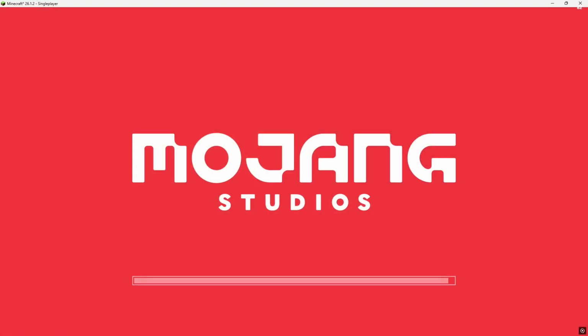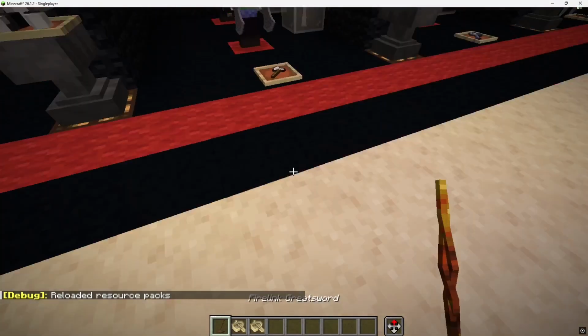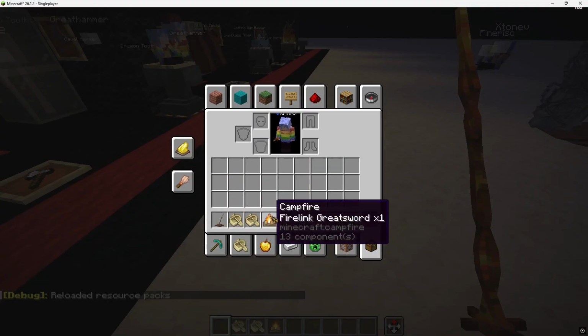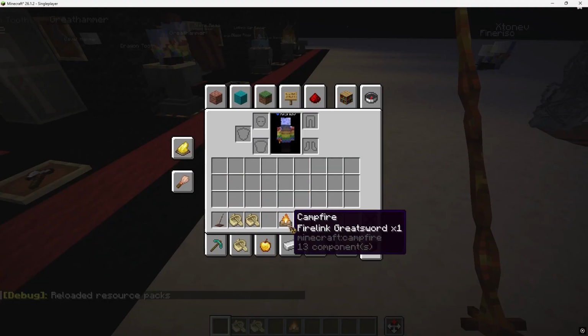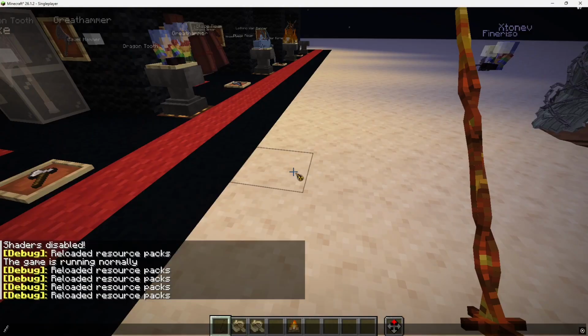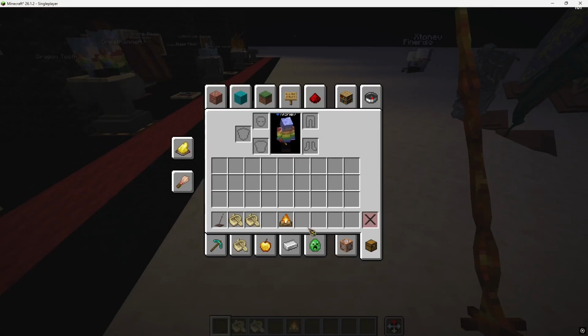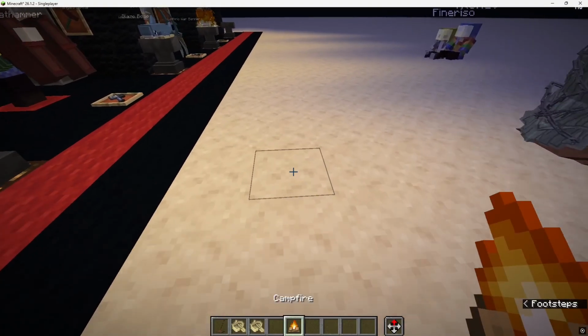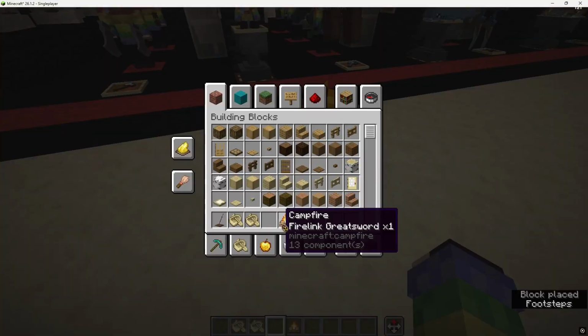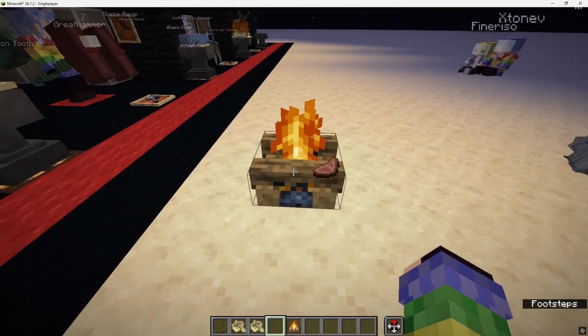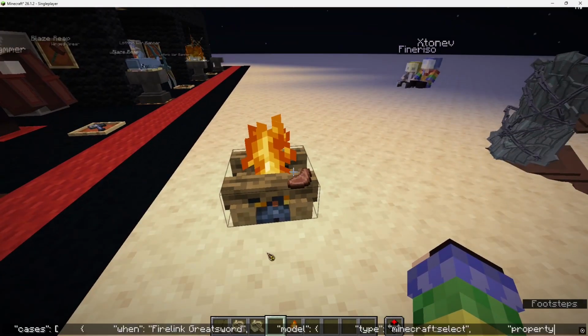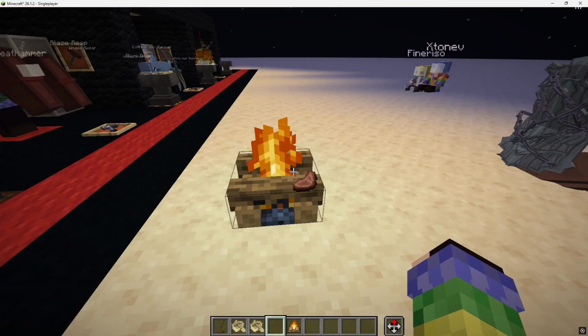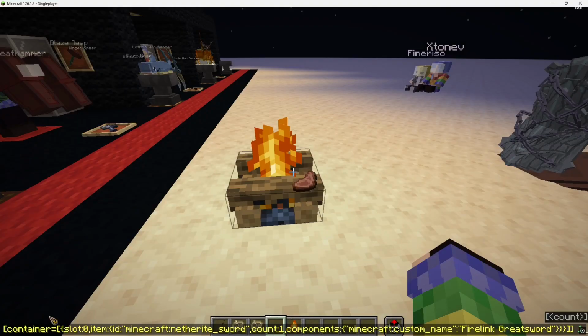So that I can show what it is actually. Okay, it's not broken. I gave myself an item that cannot actually be in the game, but it's mostly for the foods that you can cook on the campfire. You can see this is the sword. The command I used to give it: slot 0 item netherite sword.